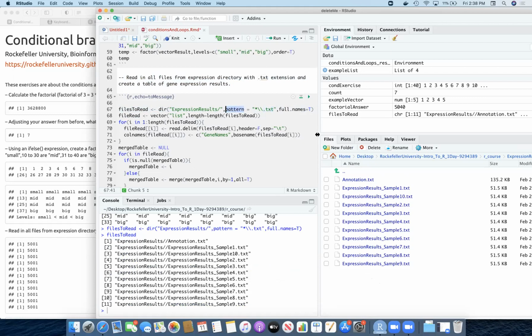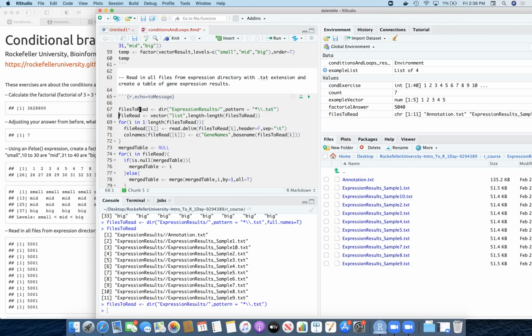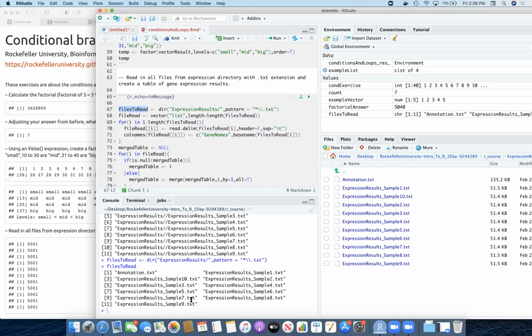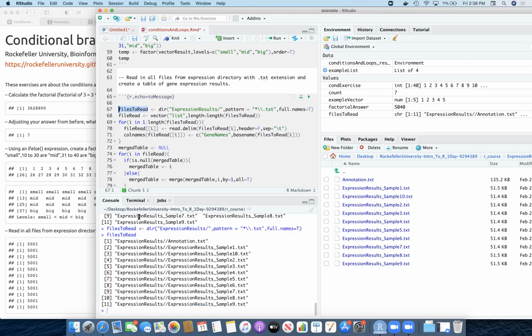But with that, we can set the pattern and tell it we're just looking for these files. The other thing which is important here is full names equals true. If I got rid of this, it's just going to tell me the actual names of the files, but I need to know what directory it is in so I can read it from there. I will do full names is true, and it tells me it's in the expression results, and then it's here.